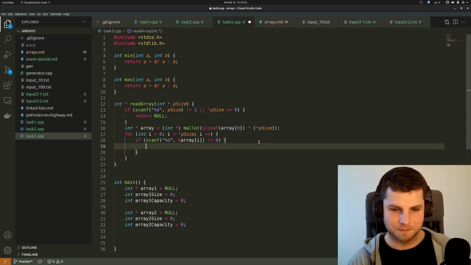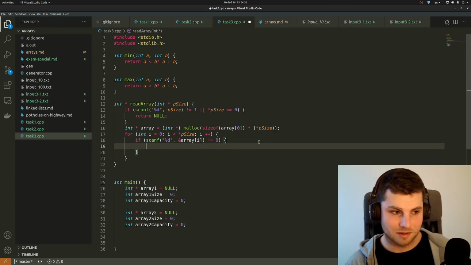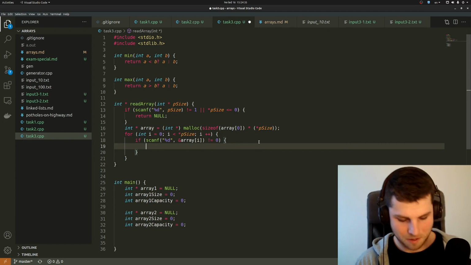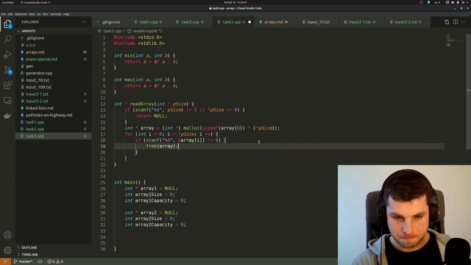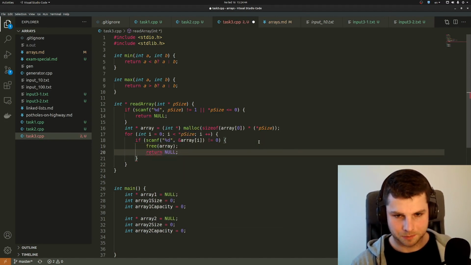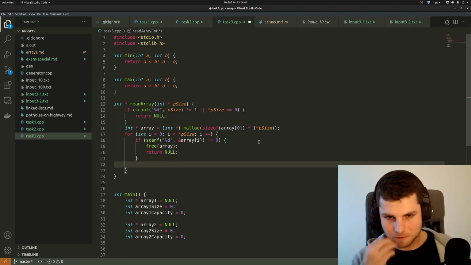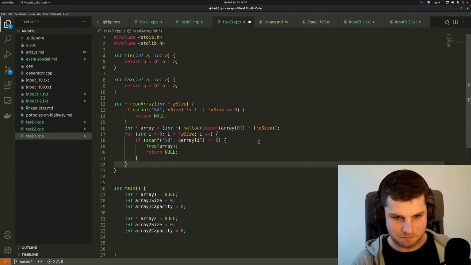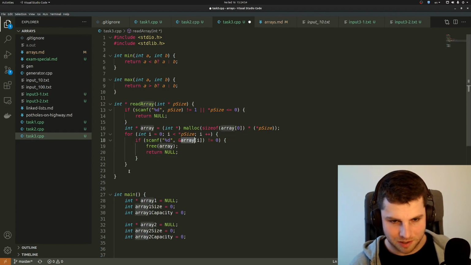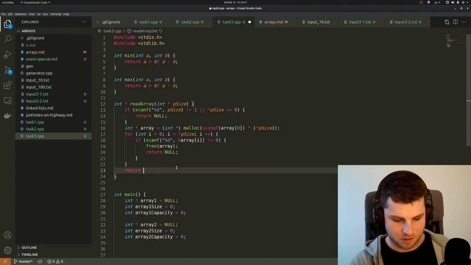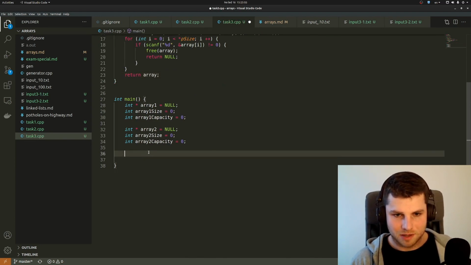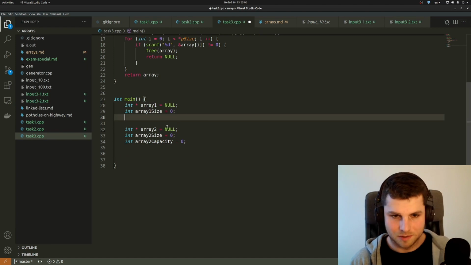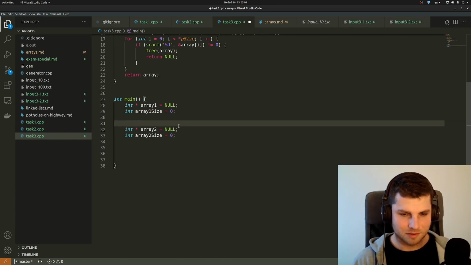How you want it. So in case that we were scammed and there aren't enough numbers to make this input, we will just free the array and return null. Otherwise, this is already scanning into the array. The array is pre-allocated, so just return the array, and then we are good here. So we don't need these capacities. Also, this one is not necessary.